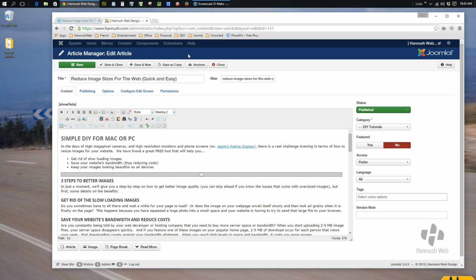Okay, so now we're into the article manager, and I'm not going to go in depth on how to manage your website via article manager and the rest. We'll create a video describing article manager versus components versus modules and so on. Today we really want to focus just on this editor right here. Your editor should look similar if you're one of our clients, and if not, it may be a little bit different.